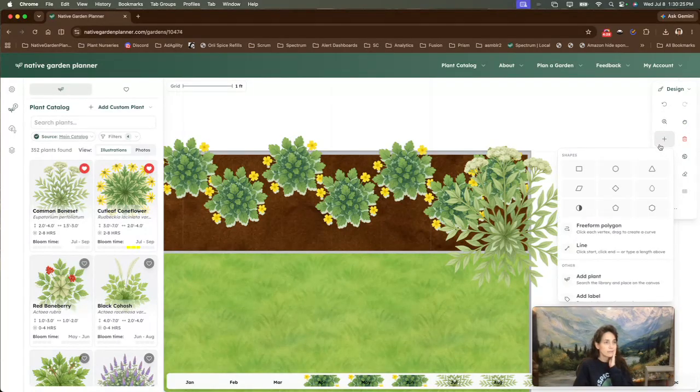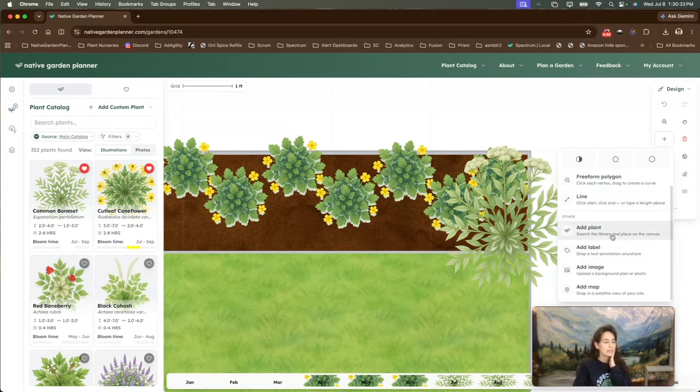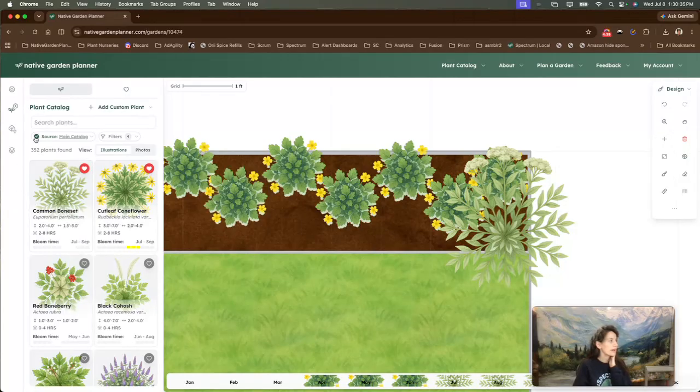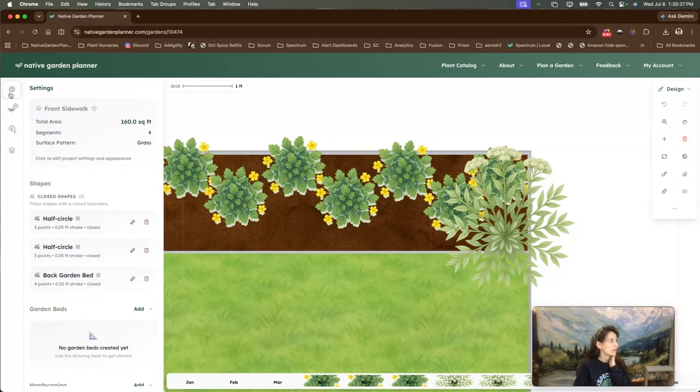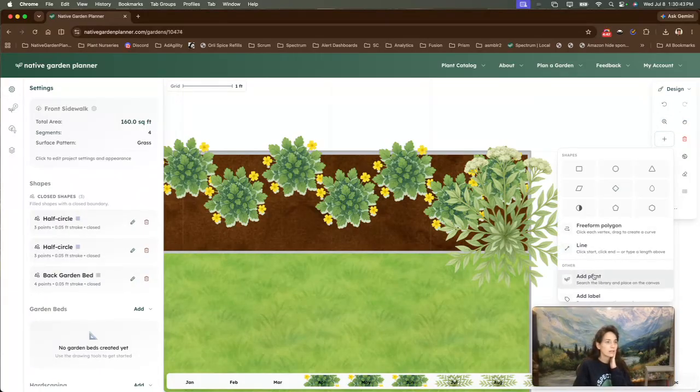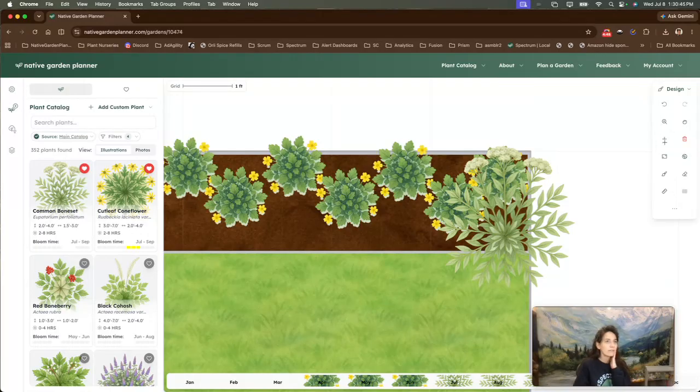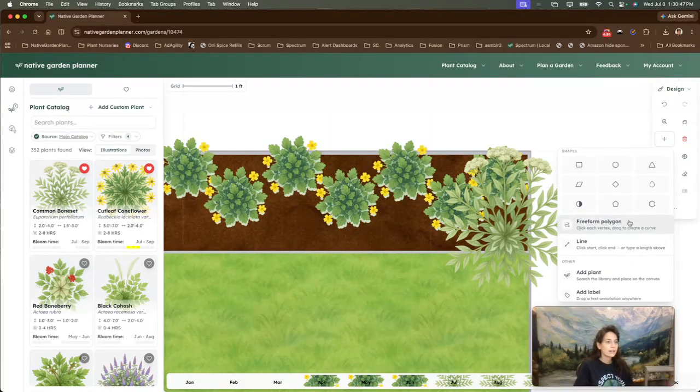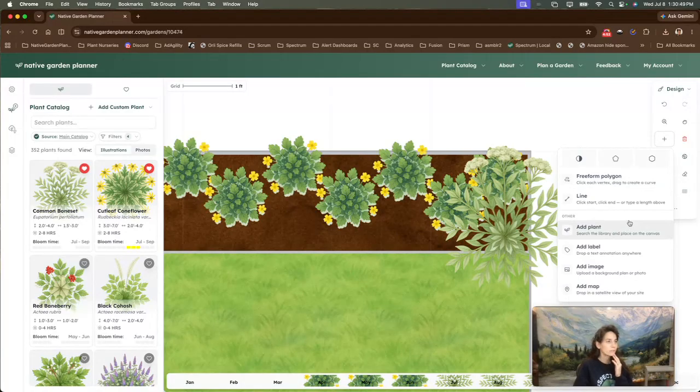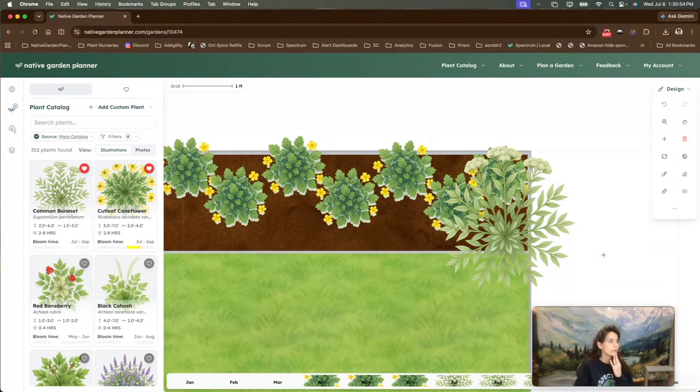We talked already about how to add shapes. So these are your basic shapes that you get out of the box. We talked about the freeform polygon and lines. Adding a plant will just open this catalog tab. So let's say I'm over here in settings. If I hit add plant, it's just going to open that browse tab that we talked about already. So let's do that. If I need a way to add a label, there are a couple ways to do that, but here's one where you can just create one on the fly.